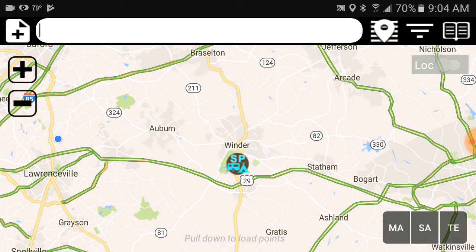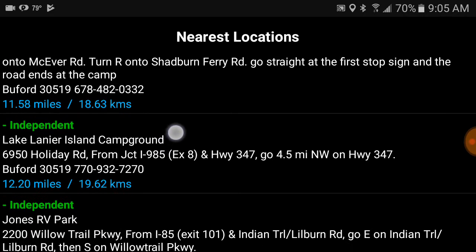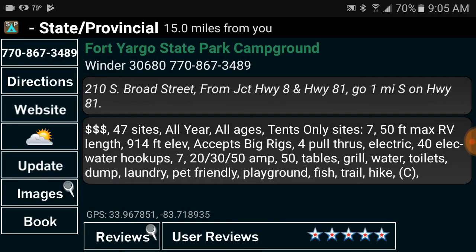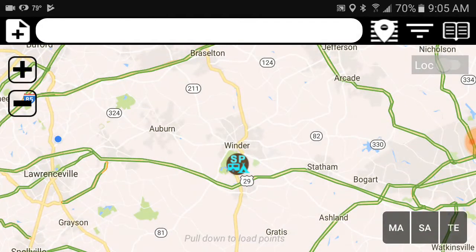This is how far away from me are any of those things I selected. So if I click on that icon, it shows me, here we go, we have an independent campground, another independent campground, another one, and there's Fort Yargo. If I click on Fort Yargo, right back to the detail screen where we started from. So I can look at the map, I can go by how far away from me are any of the things I searched for.